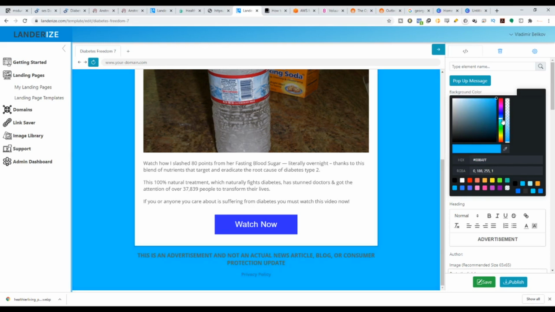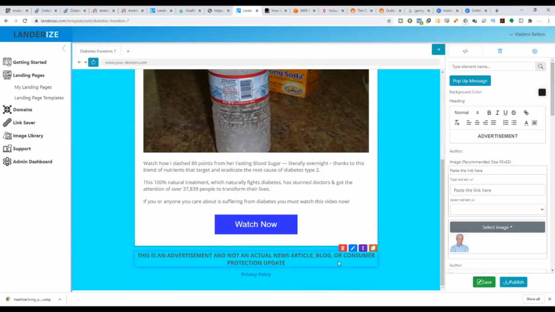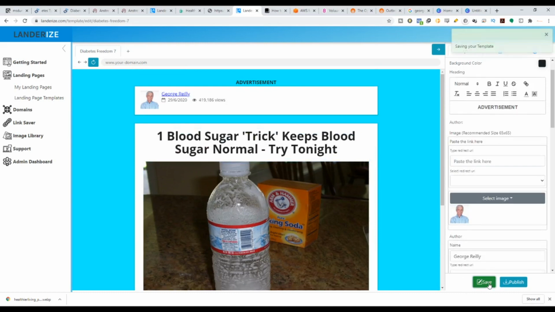Yep. Actually, this one looks pretty neat. The only thing is that you can't see the privacy policy, right? So we can actually delete this because we don't want it. So this one looks pretty neat. And then you can hit the save button.